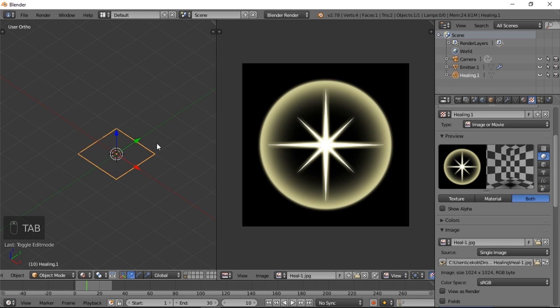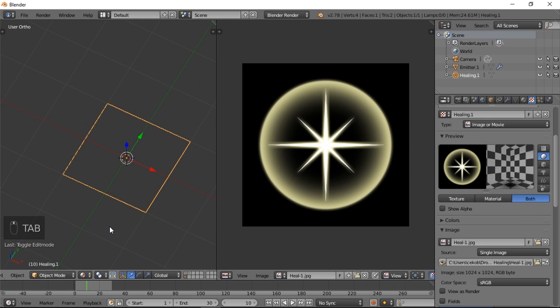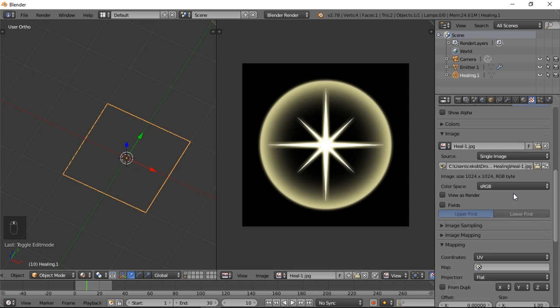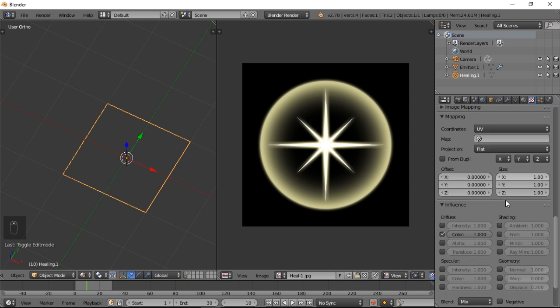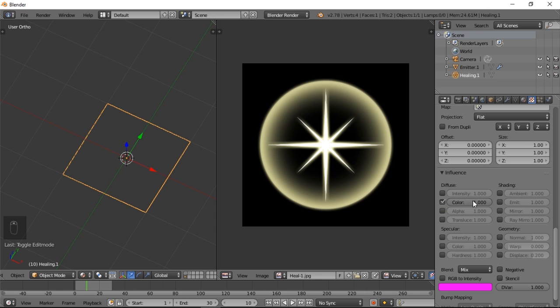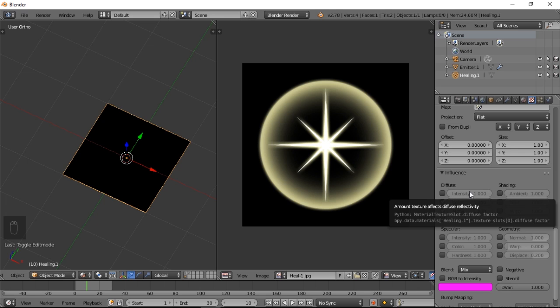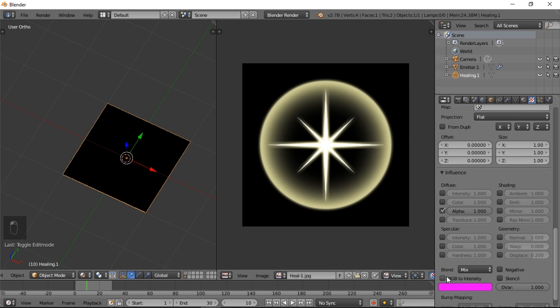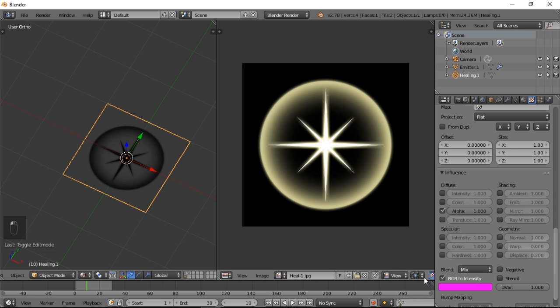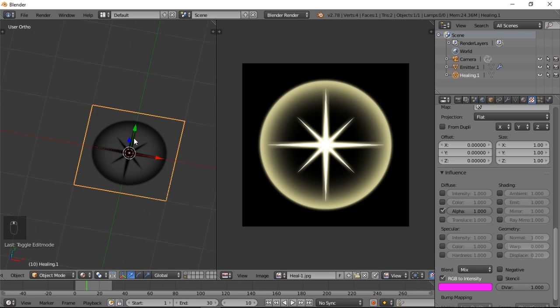Now we're going to press tab to go back, and we're going to go back to our material settings, texture settings, and set it to color. I'm going to check alpha too. Oh, all right. And you're going to want to turn off the color for this one and set the RGB to intensity. Yes, it is showing.